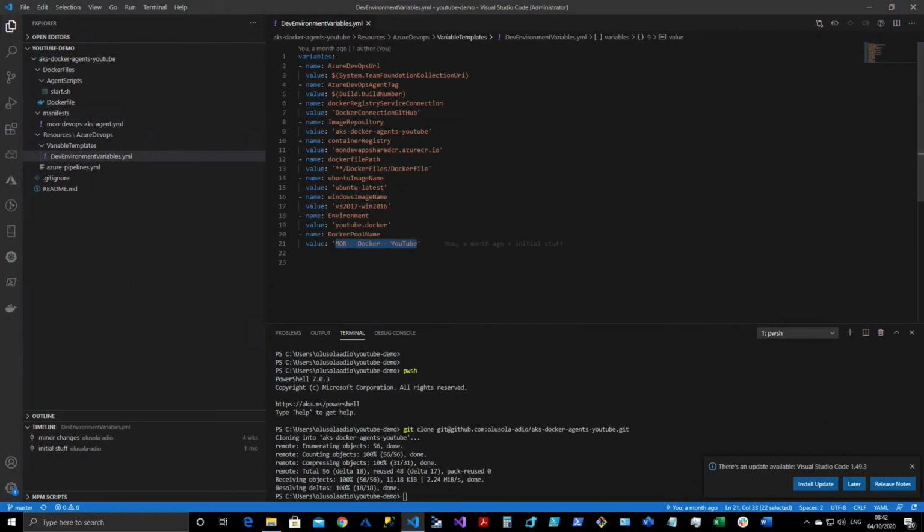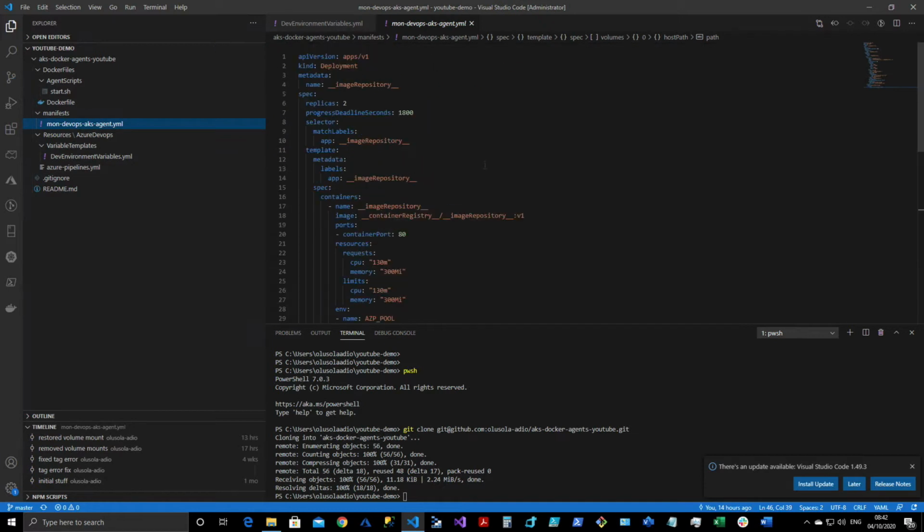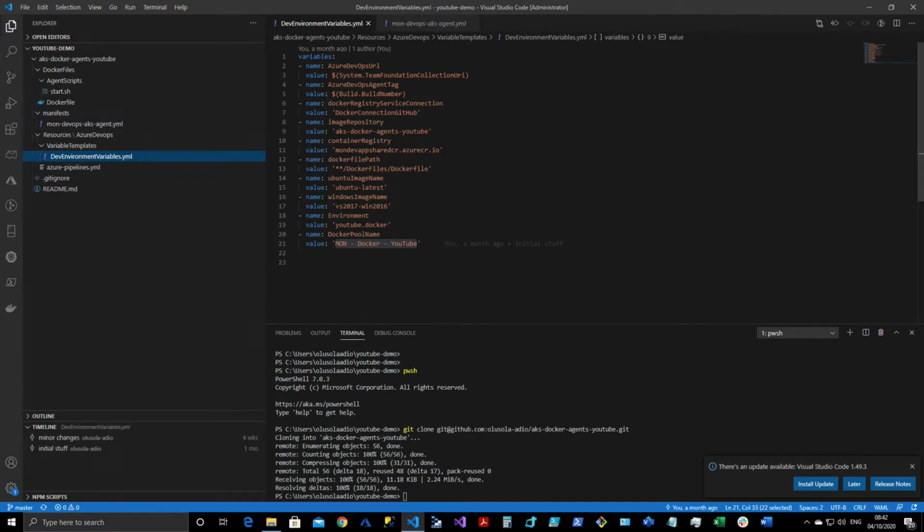But while that is going on, I want to quickly take you through the manifest file. Very simple one, a deployment file. And we have a lot of tokens in there. So this is how we identify a token. Two leading underscores and trailing underscores. This tells the tokenization process to replace this entire thing with whatever you find here. Image repository, where is that? Yeah, this one. So it's going to replace whatever it finds here with this.